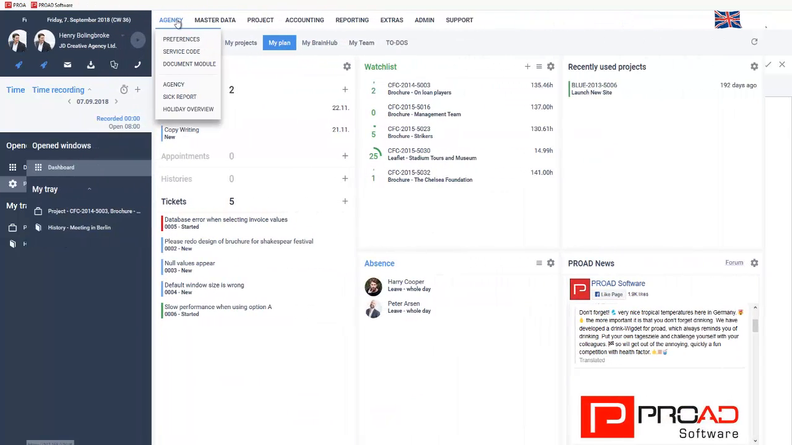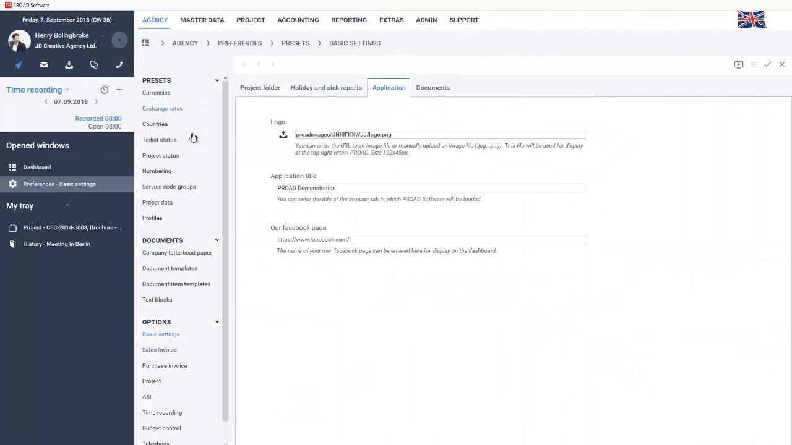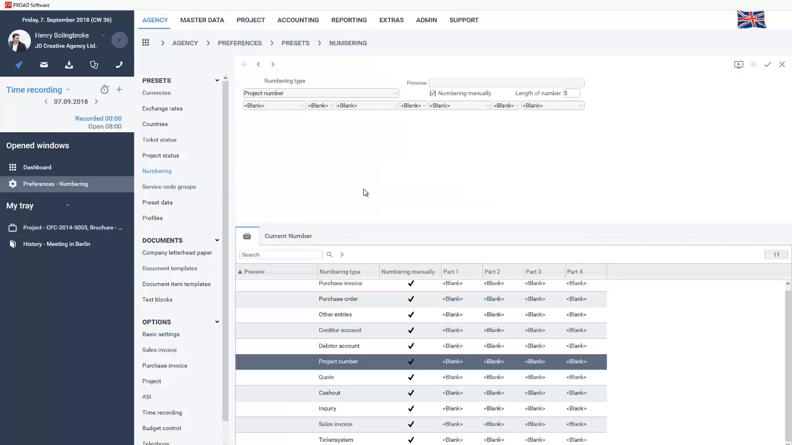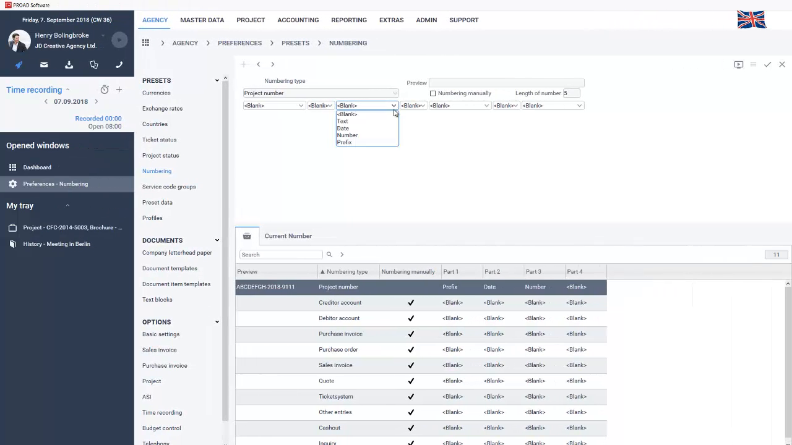You have the opportunity of creating each newly created data record with an automatic independent numbering via the menu item Agency Settings Numbering. Since the default is set to manual numbering, you must first uncheck the checkboxes so that you can set up individual automated numbering for all listed areas. Especially with project numbering, you should resort to automated numbering.